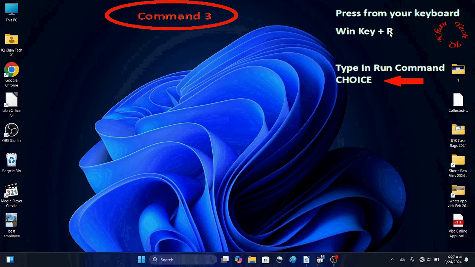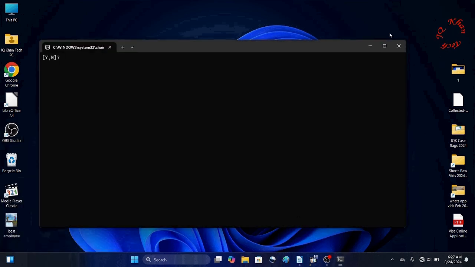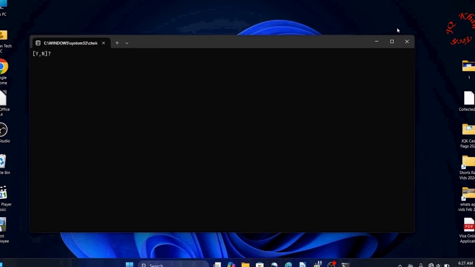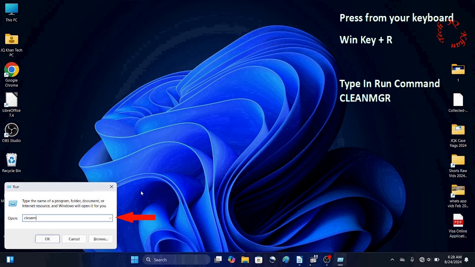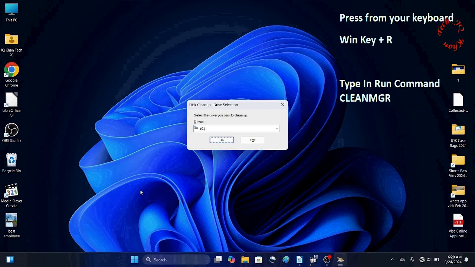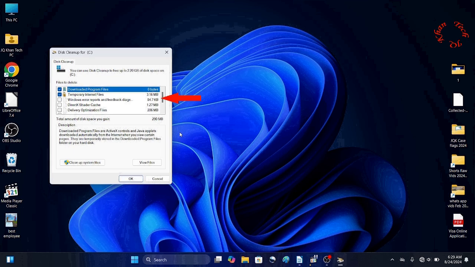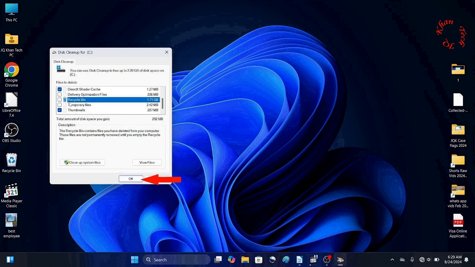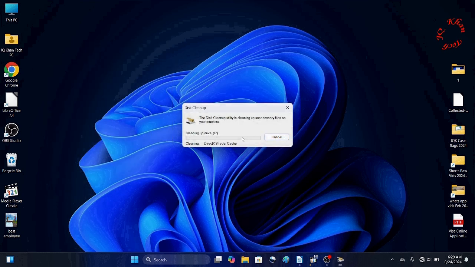Now Windows key plus R, type choice. Click OK and you can reply to a question through yes or no. Once again Windows key plus R key, type cleanmgr, and with this you can clean C drive, D drive, or anything, and you can add items like the recycle bin, etc. Click OK and delete temporary files. Your Windows will be clean and will function smoothly.